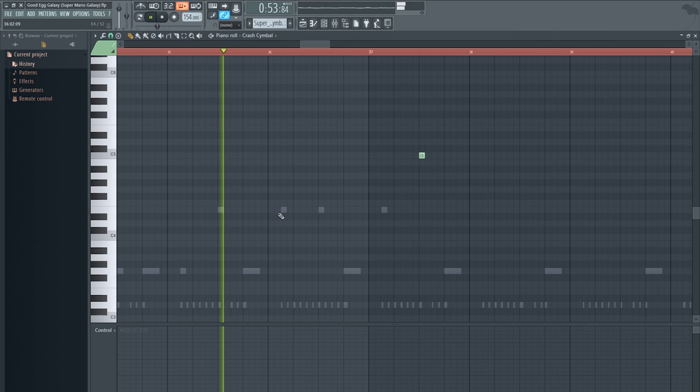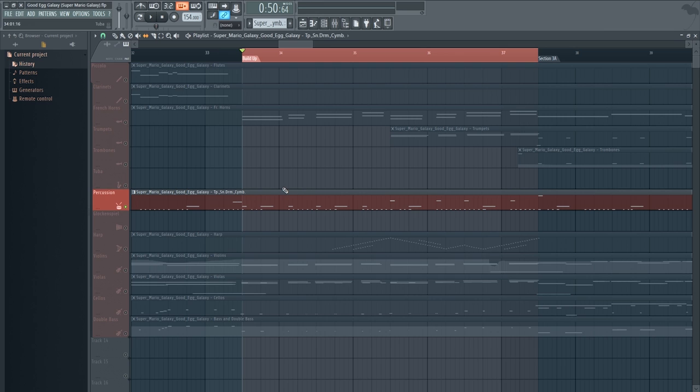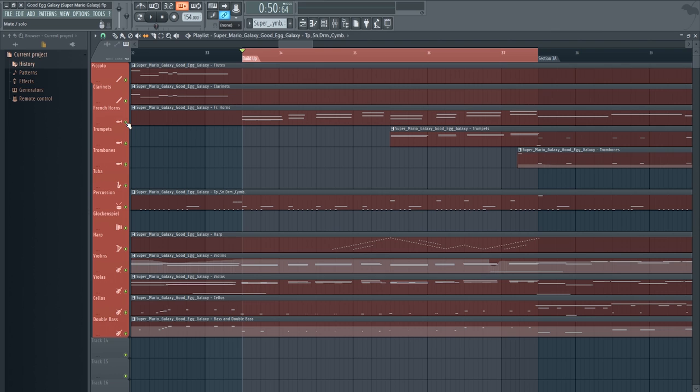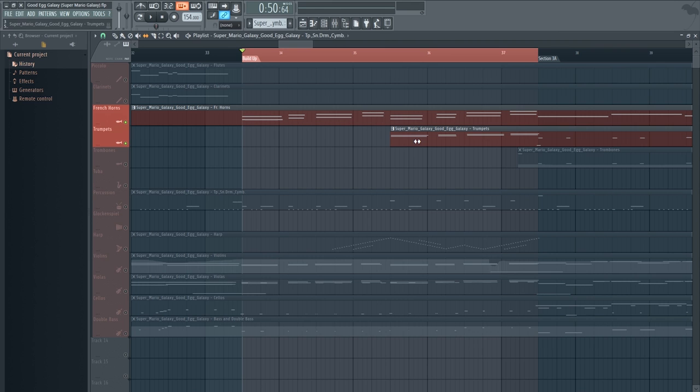So to make this section clearer to understand, let's break it up into chunks. For the instruments that play the rising chord progression, the French horns, the trumpets in the second half, the violins, and the violas all play together in unison.